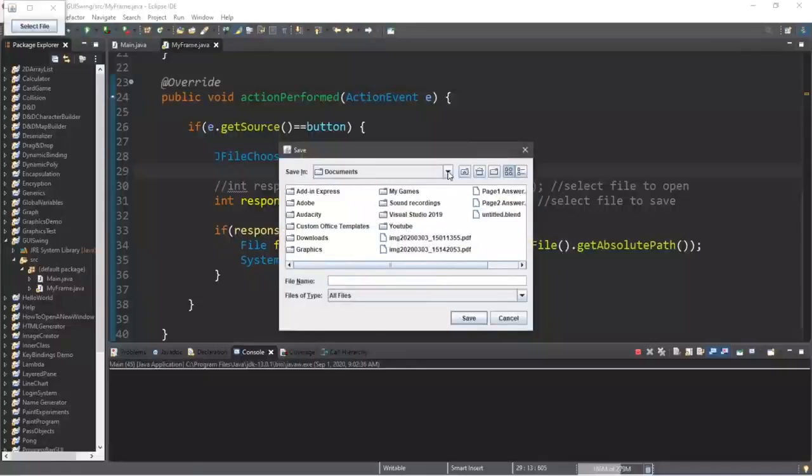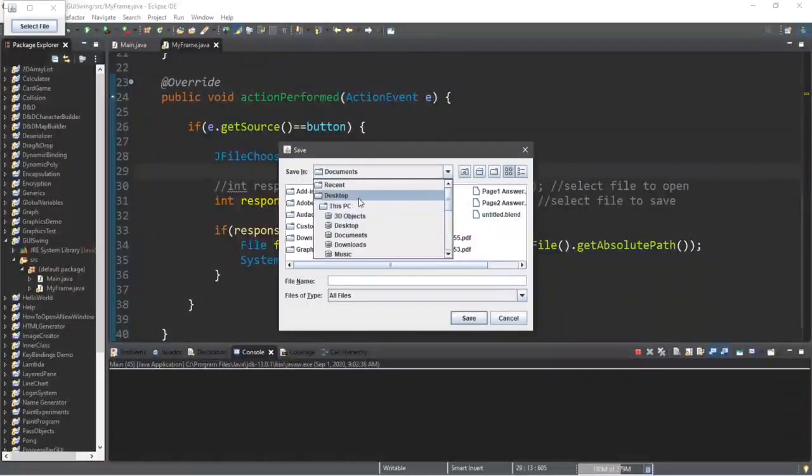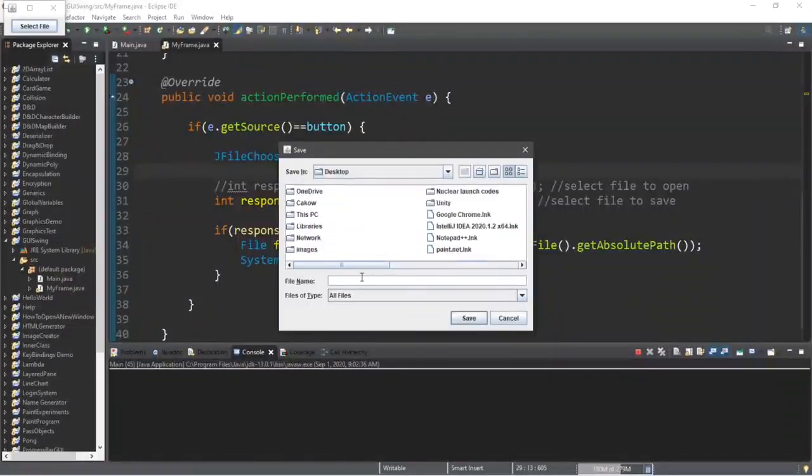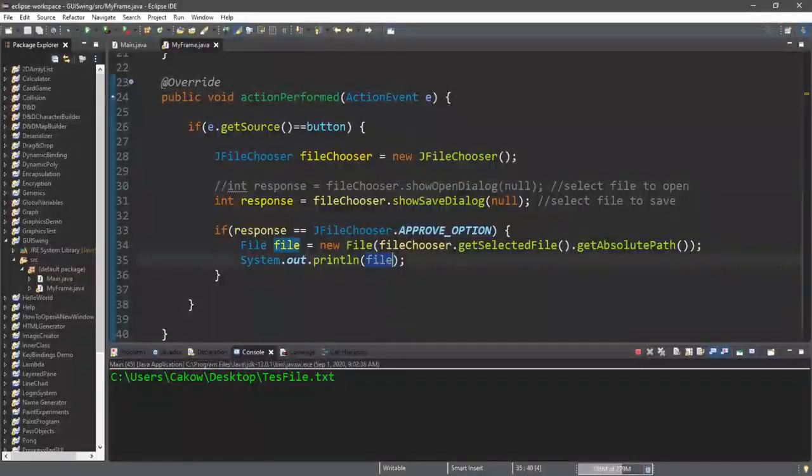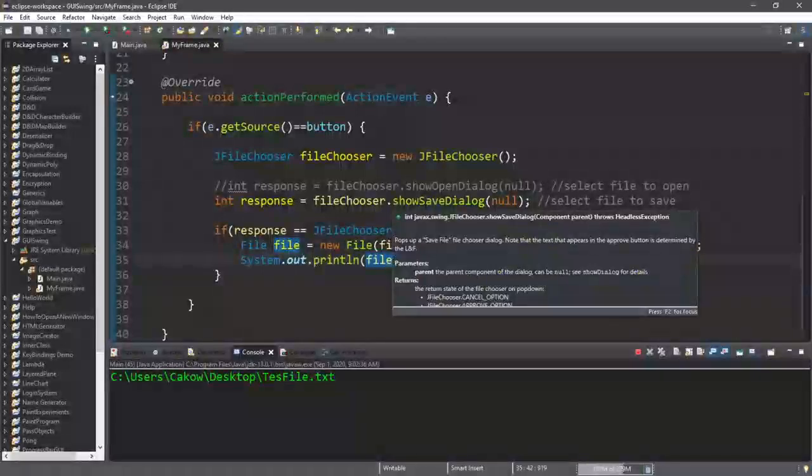to save a file, but there's still more steps we have to follow for actually creating a file. I have a separate video on that. So if I wanted to save something to my desktop, this could be test file.txt. Then I'm going to click save. Currently, this won't actually create a file, but here it's just printing the file location and it's set to my desktop. All right, so that is show save dialog.